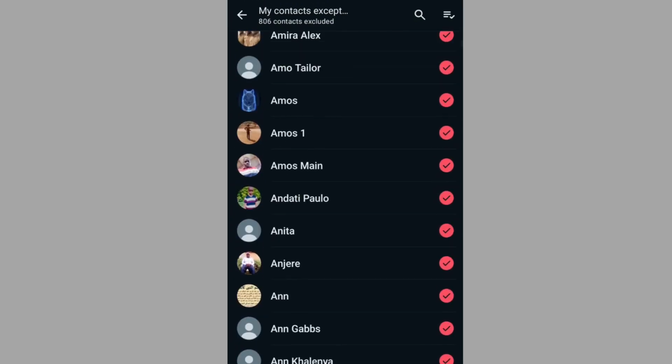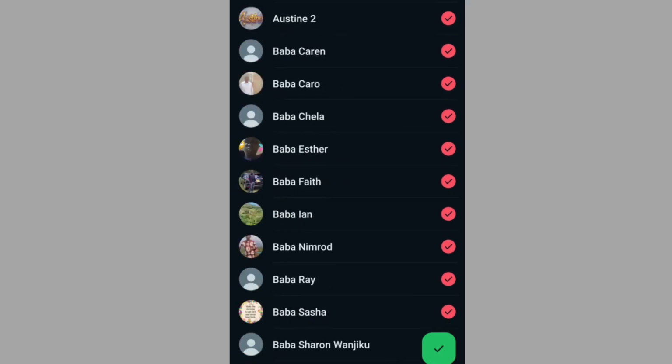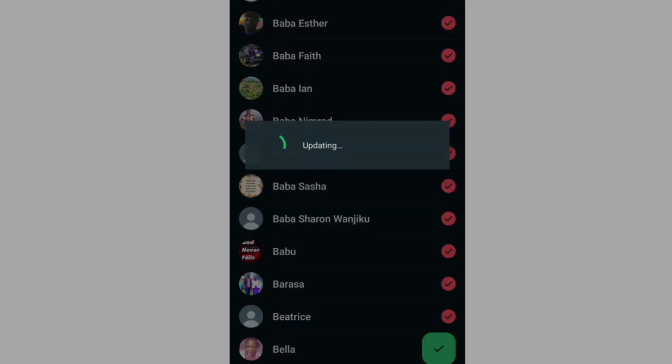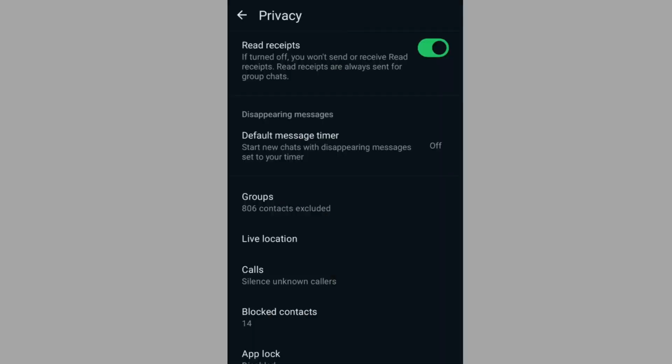As you can see here, 806 will be excluded from being able to add me to any group. If you're okay with it, press OK using the green tick on the bottom right of your corner. And now here, as you can see, 806 contacts have been excluded from being able to add me to any WhatsApp group. Whenever anyone tries to add me, I'll get a private message and then I'll decide whether or not to join the group.